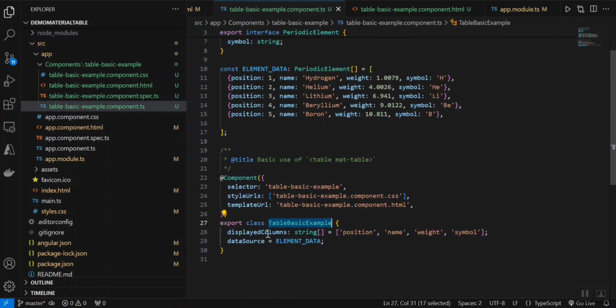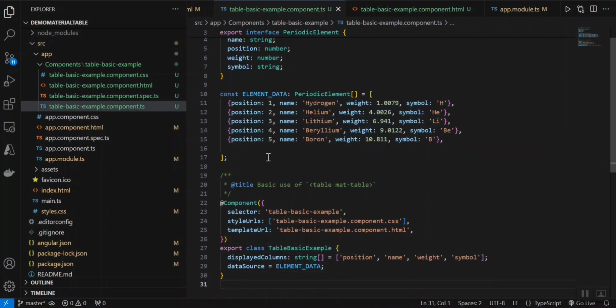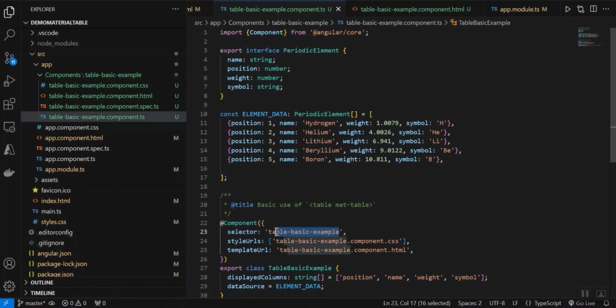This is a class where they have one variable, displayedColumns. To display the header of the columns, this is the variable where they are storing the string array with the names of the headers. In dataSource they are storing the actual data. You can see ELEMENT_DATA they are storing. ELEMENT_DATA is nothing but an array of the PeriodicElement interface with some dummy data. They are just passing it to the data source. That's it. Before checking in the browser, there is one issue.